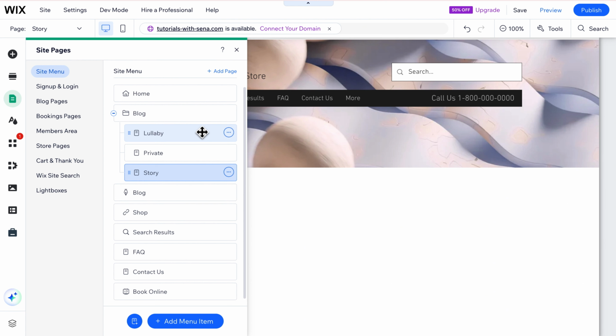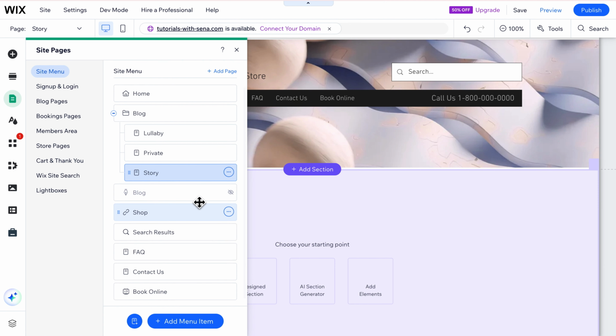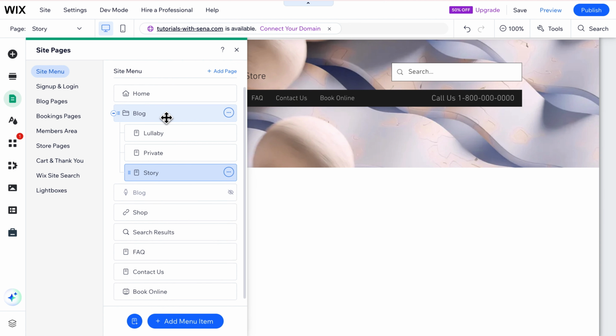And then after you've done dragging around, you can just choose the original menu and then click this three dots right here, and then choose on hide from menu so people don't get confused by the same page menu. And then after that, you can just click on publish at the very top right of your screen.